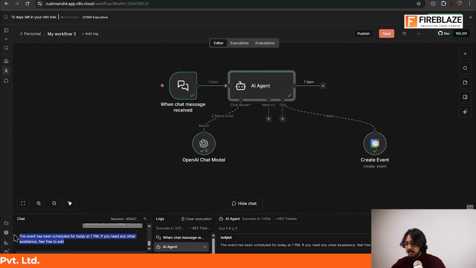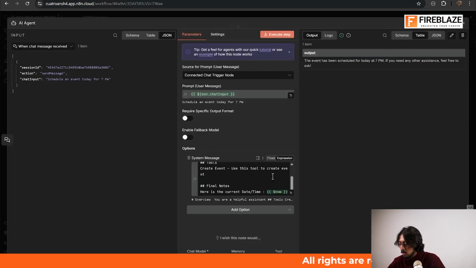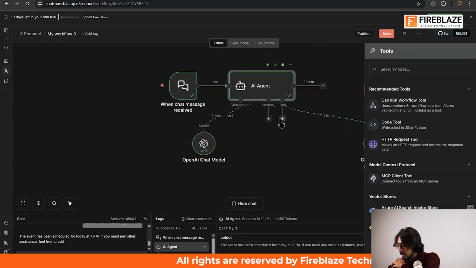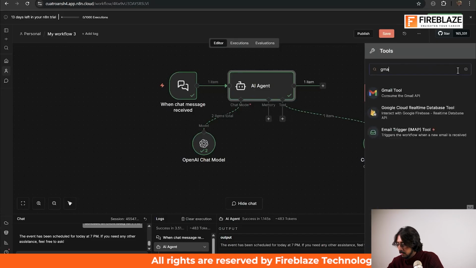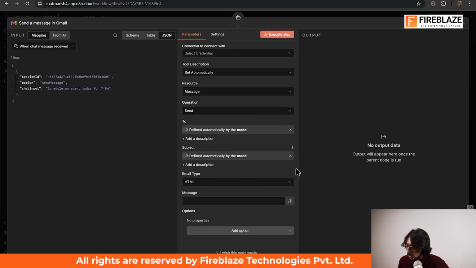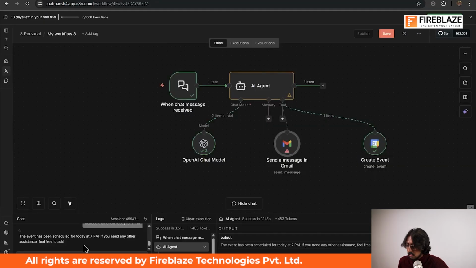Cool, it's working perfectly. Now, this is one of the most basic instructions that we are giving it in the form of prompting. Now let's complicate things a little bit. Like, we can add the Gmail tool to send an email. So let's just set everything as automatic, and we're good to go. Let's just check it.